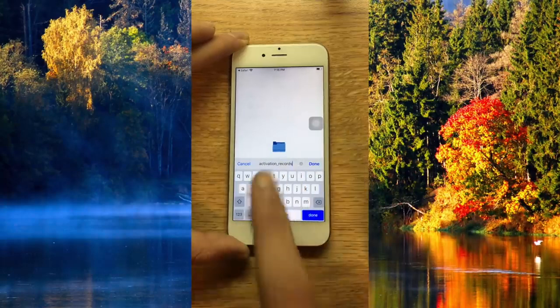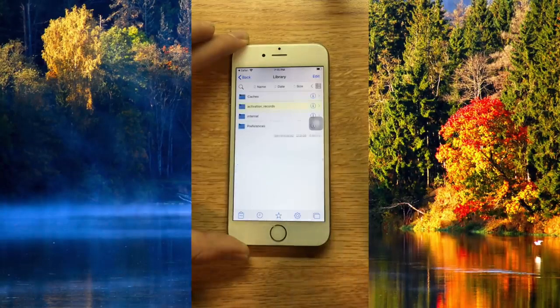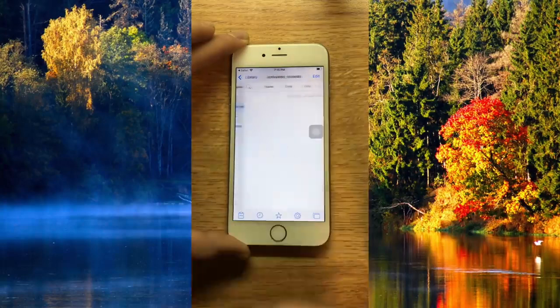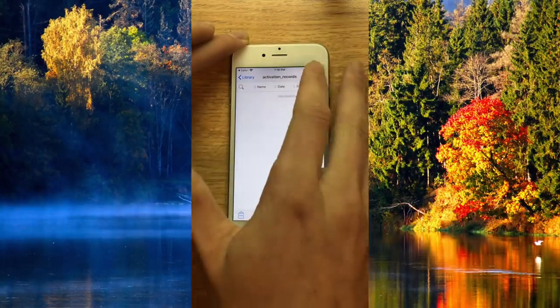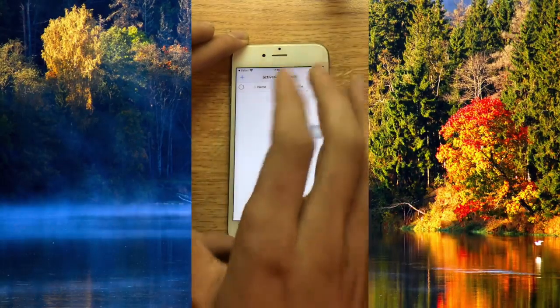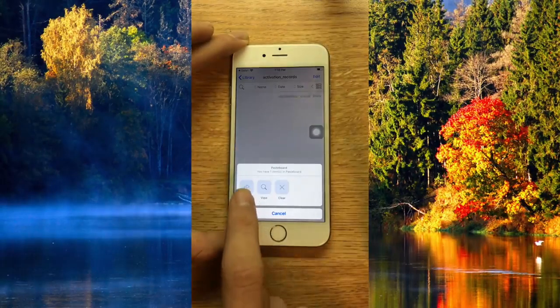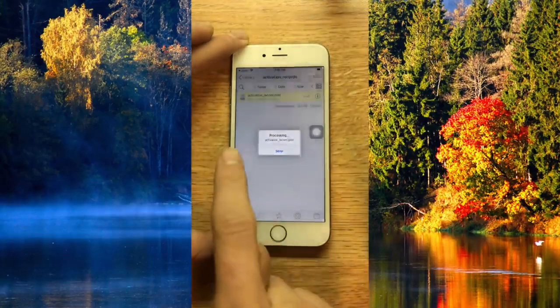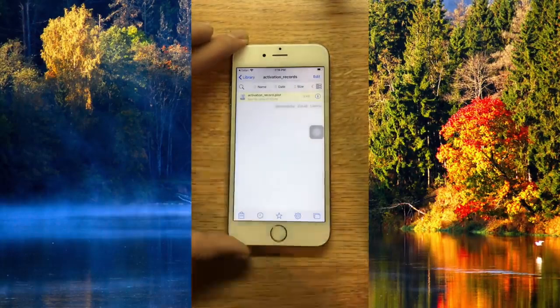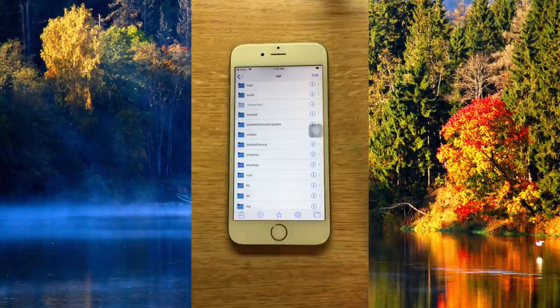Just like this with an underscore, and then select Done. And once you've done that, go ahead and click this button here, and it will say Paste. And just like this, we have our activation record plist. Now we're going to do the next one.